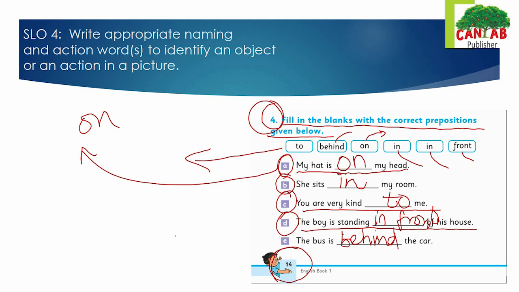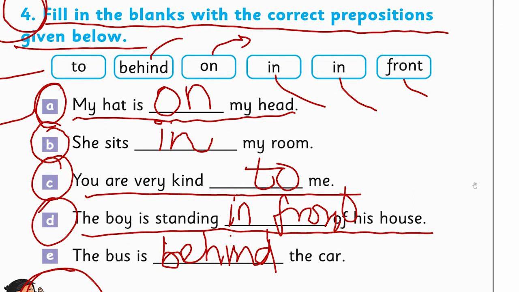I'll zoom it for you so you can have a better look at it. My hat is on my head. She sits in my room. You're very kind to me. The boy is standing in front of his house. The bus is behind the car.